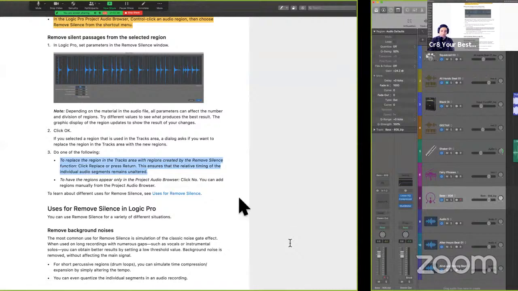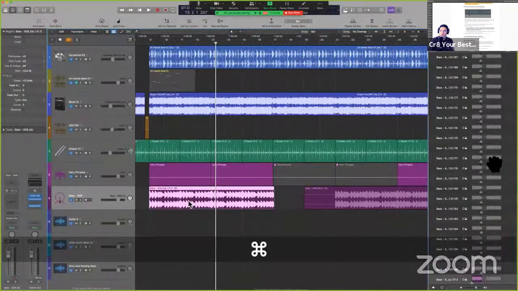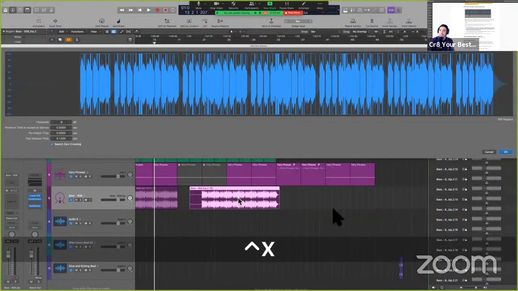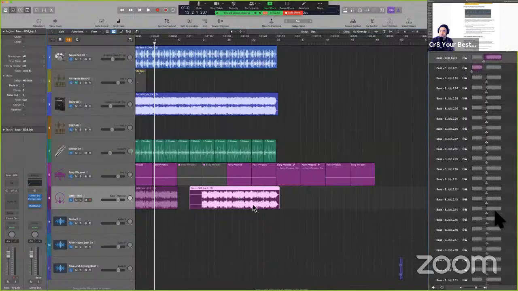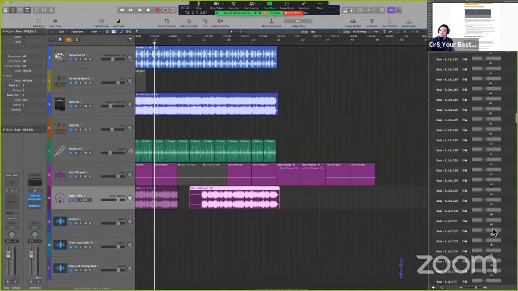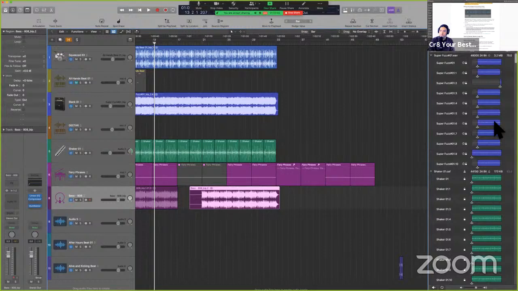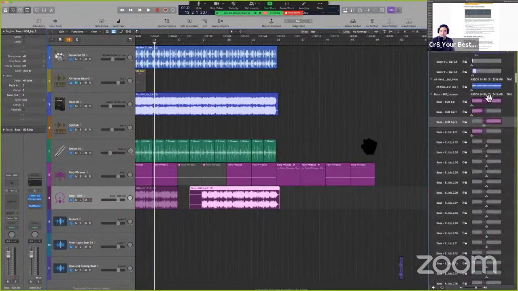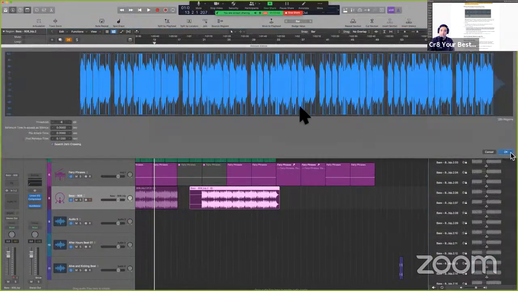If I, on the other hand, go to this guy, Control X, oh wait, I'm gonna have to do it from this menu, I just remembered. Here, and where are you? Look at this, what a mess. All right, cool, here, Control click, remove silence from audio region. I will hit OK. I will replace. Okay.